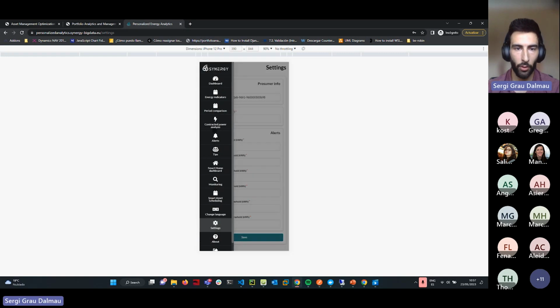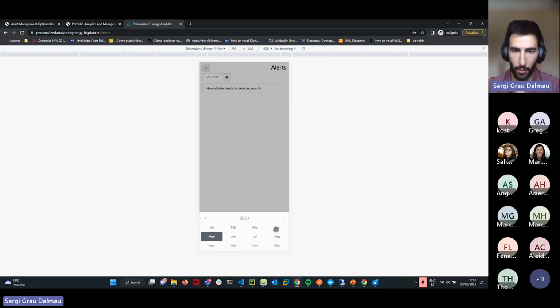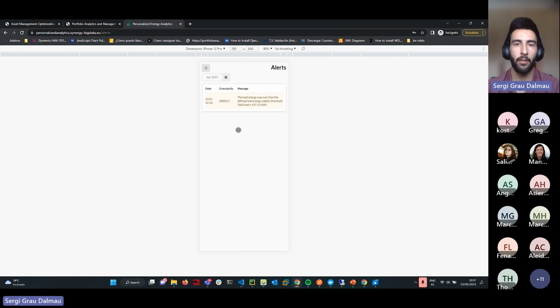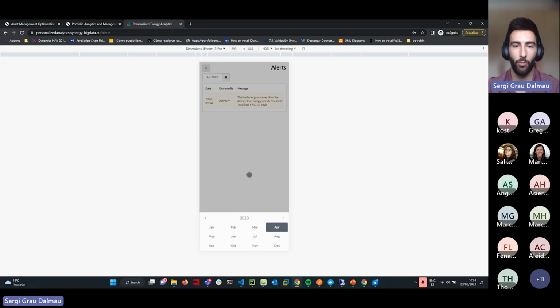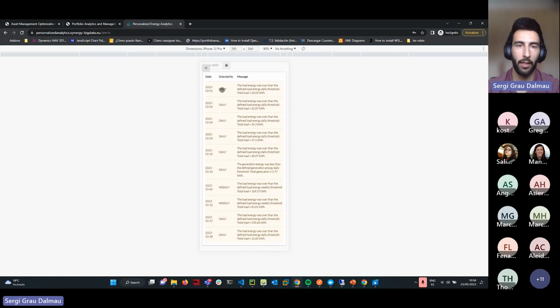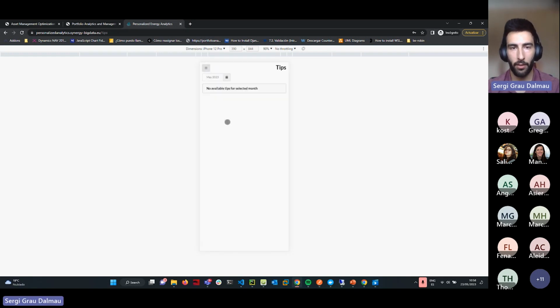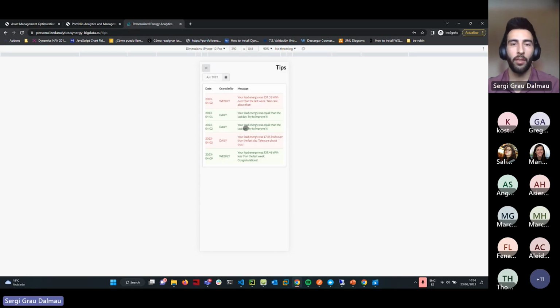Okay. So moving to the alerts, moving to the week period, for example, here we can see that our application is alerting the user that on this date, in the weekly granularity, the load energy was over the defined weekly threshold. We move to the other ones, we have more alerts. And moving to the tips is pretty much the same, but trying to give positive advices or negative advices to the user, just to let him be aware.